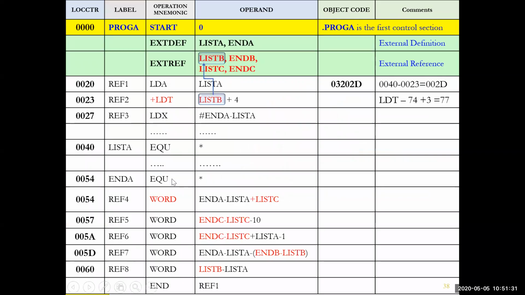The reference that is marked reference 2 will be processed in the same manner. So for program A, the operand expression for LDT consists of an external reference plus a constant. The constant here is 4.